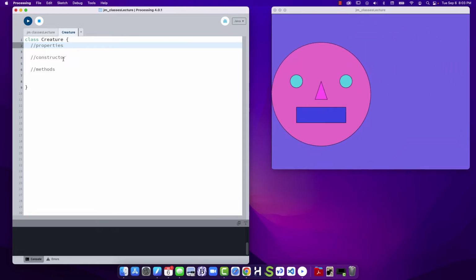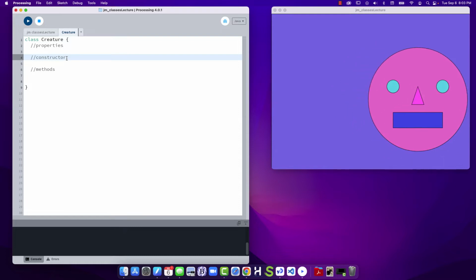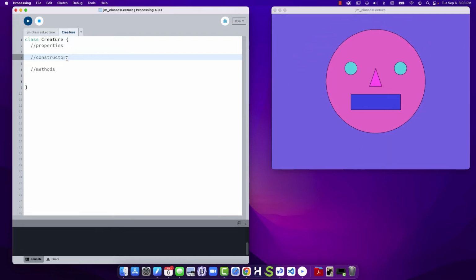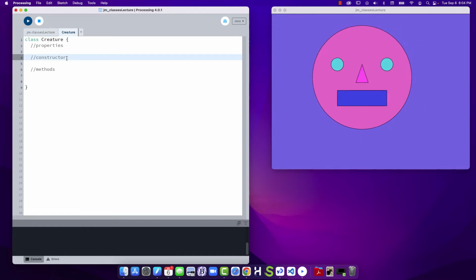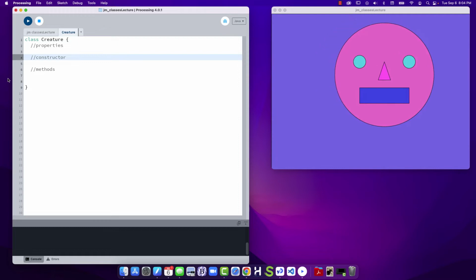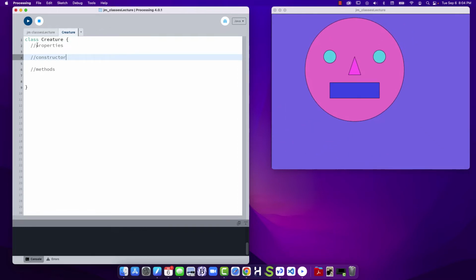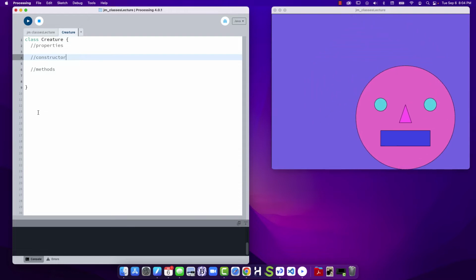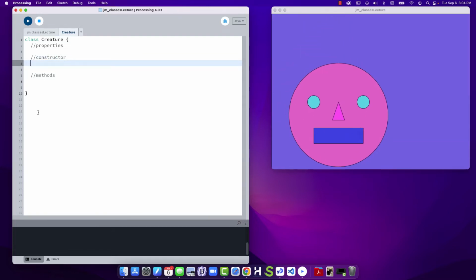Now, the constructor is a special function that is part of our class where we instantiate or create the class when we call it. And we'll see how that works. And then our methods are the things that it knows how to do. The good part is we've constructed most of these, except for the constructor, in our prior document.